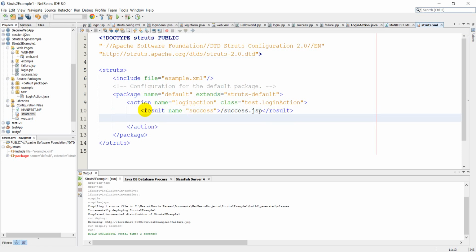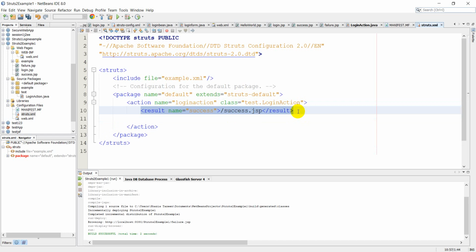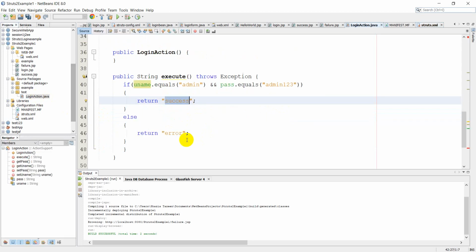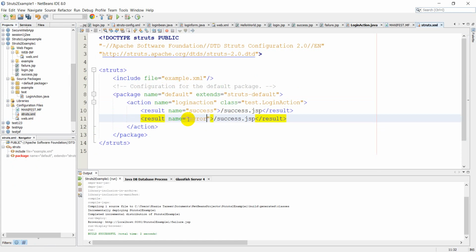In the similar way, if your LoginTest.LoginAction is giving, what is the name, you can just go and check over here the name, it's up to you, you can give error or failure, so it's your choice. Whatever you give it there, the same thing has to be given. If it is returning error, then it has to go to a page that is failure.jsp and close your action.